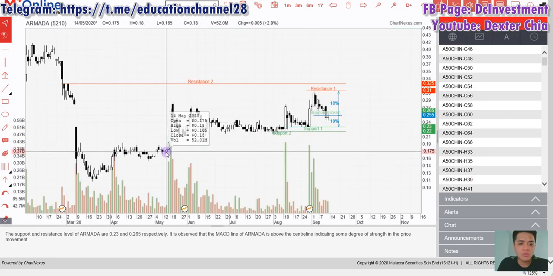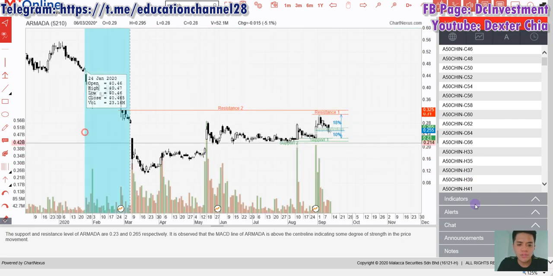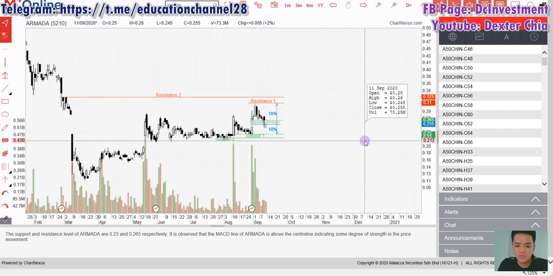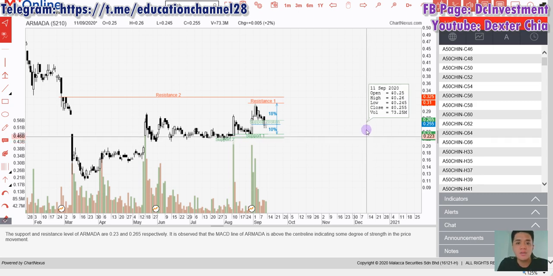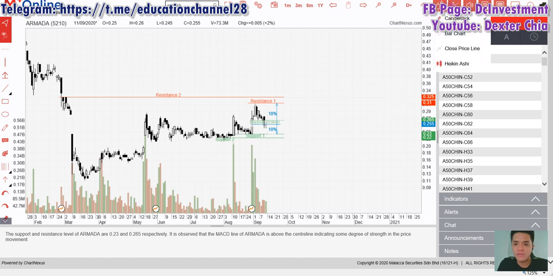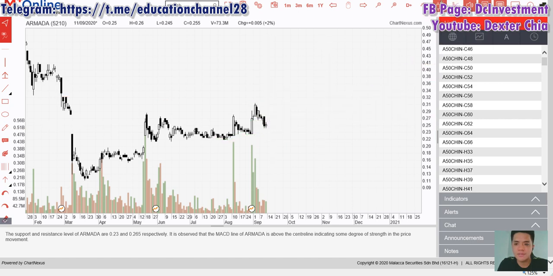So how to use this software? Basically this software helps you define the resistance level and support level. First of all, you can see on the top side here D plus. I close everything here first, the support resistance, and then I click on this.